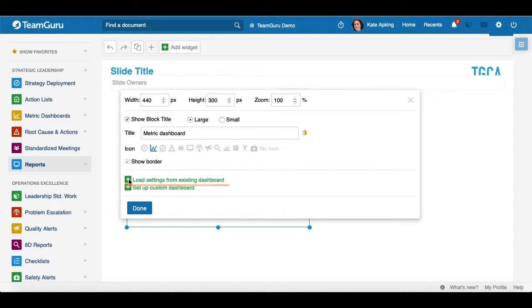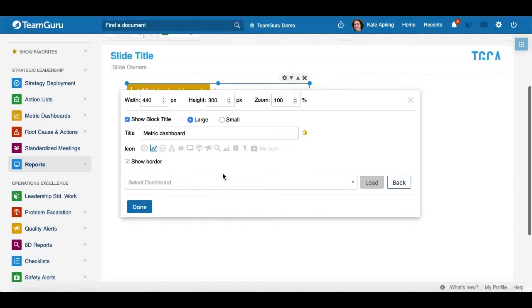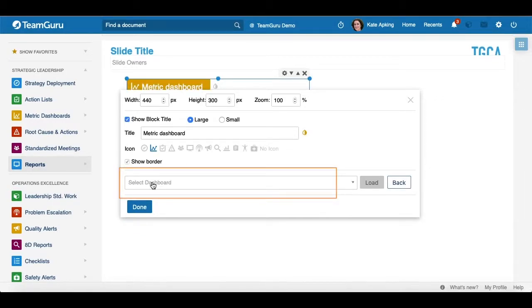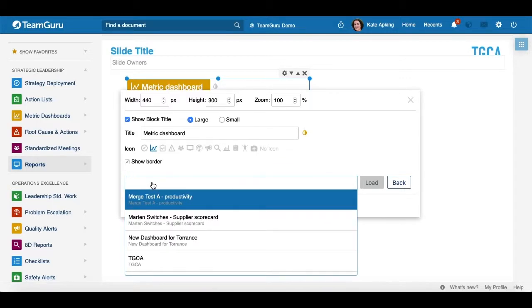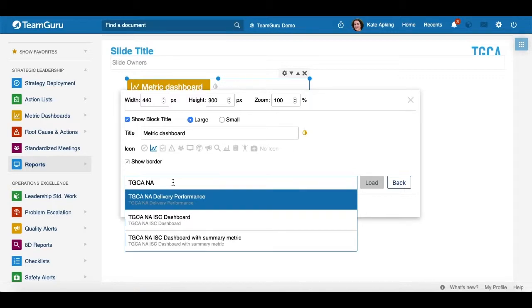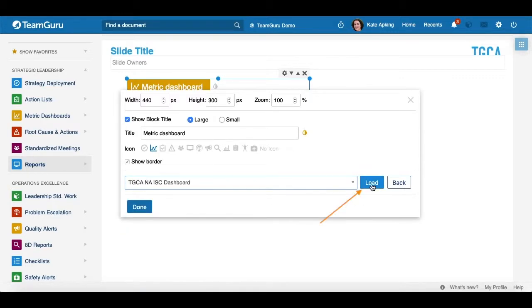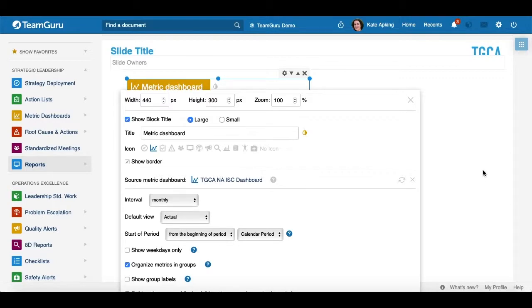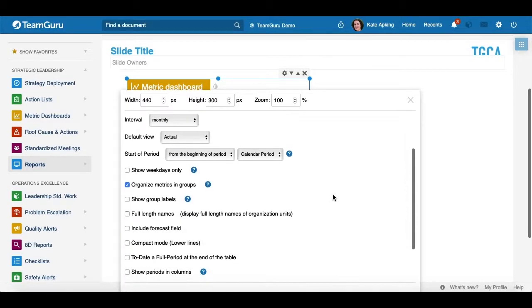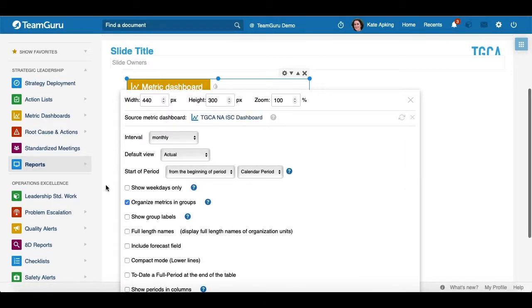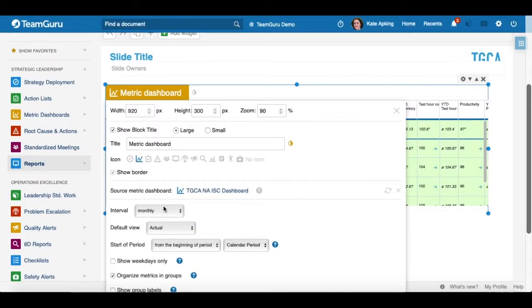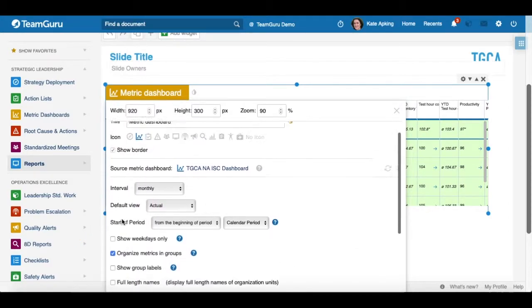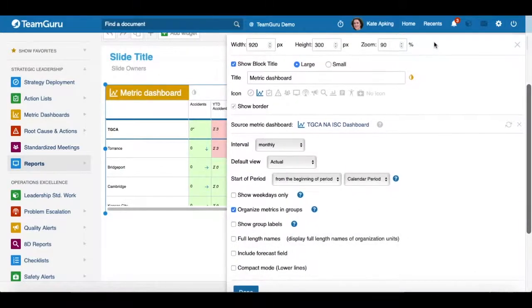So when you click on the green plus button, it will give you a search window option. You can enter your dashboard title that is already existing in the system. I will choose this one and you can just click load. And now you will see that you have basic metric dashboard settings. You can choose your interval from the drop down menu, daily, weekly, monthly, quarterly, yearly.